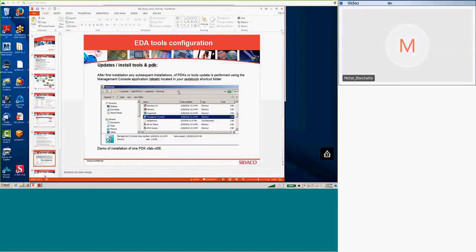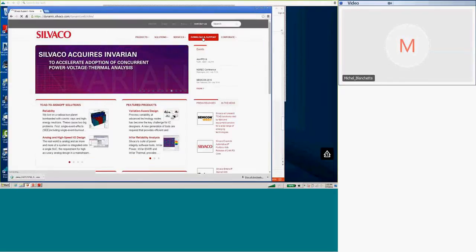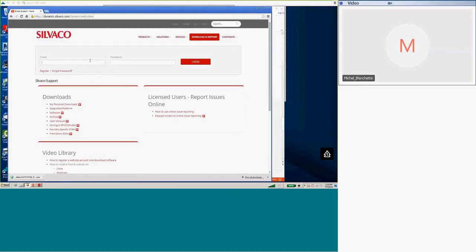Let me see where we're at. All right, so now eTools, update, install tools, and PDK. I mentioned earlier, Management Console is really the way to install a new version. The best way to do that, I'm just going to download the XT06 from our website and quickly install it. So you'll see how to download from this site, real quick.